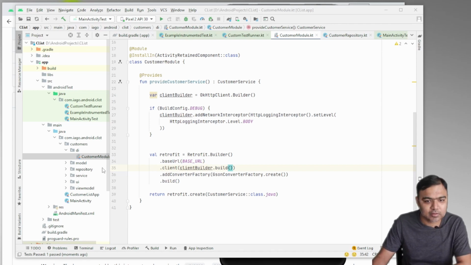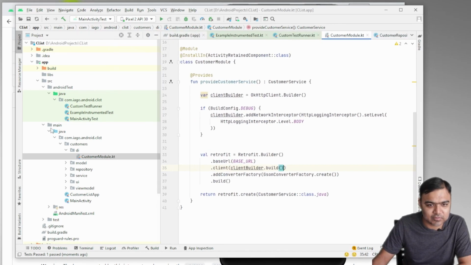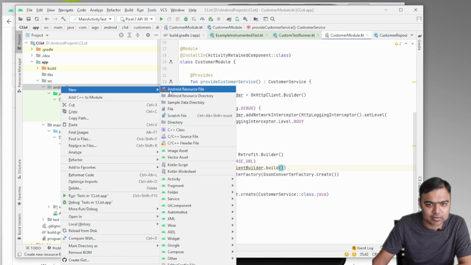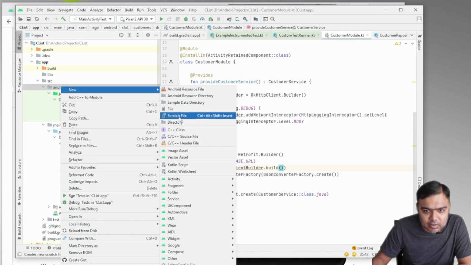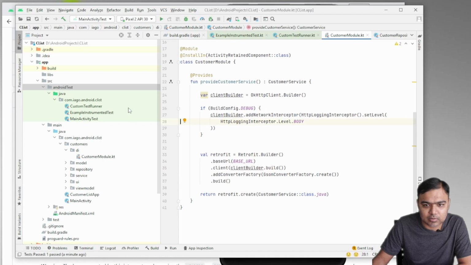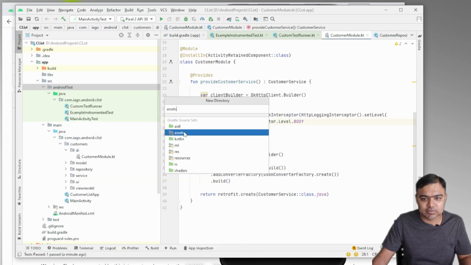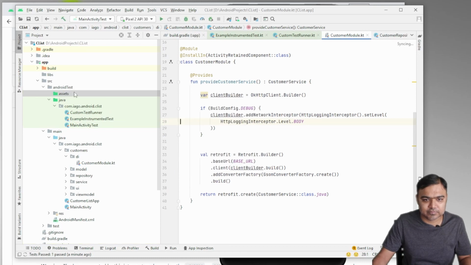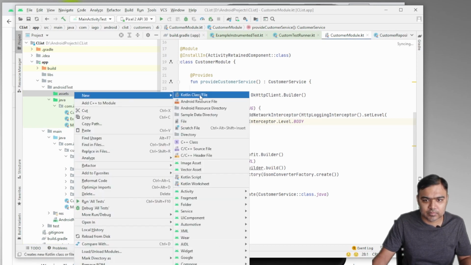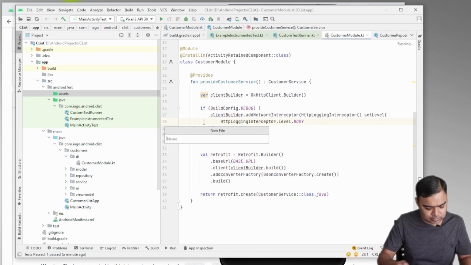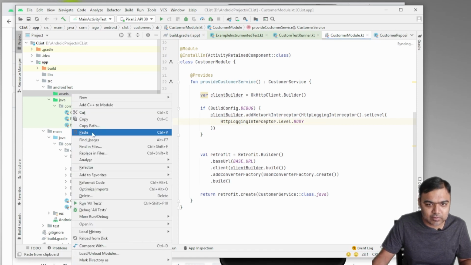So I have this JSON file which is actually served by that server. I'll create it. I don't want a scratch file, I want a directory, which is the assets directory. I've already copied the file, so I can just paste it.